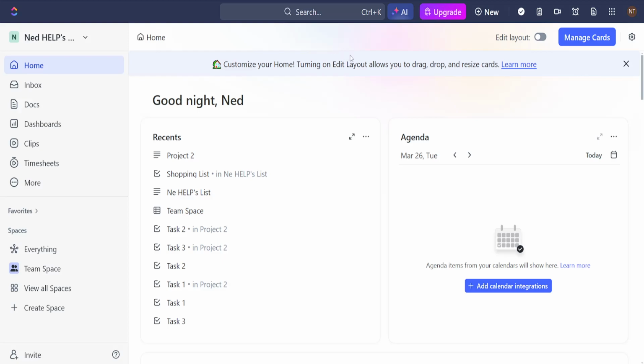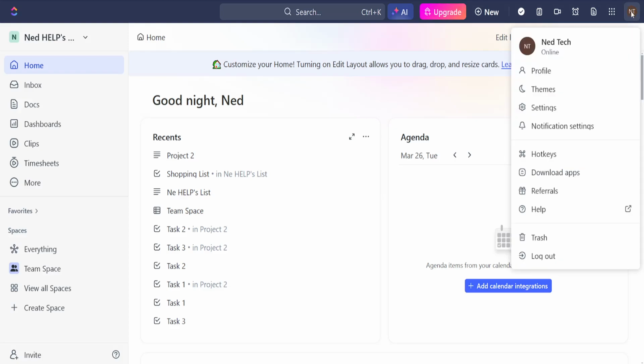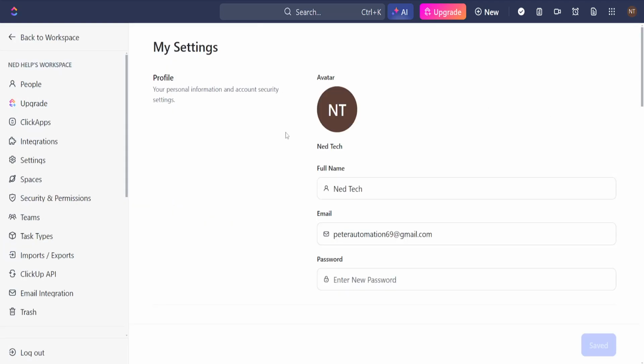How to use ClickUp API. Once you have logged into your ClickUp account, we will click on our profile icon in the top right corner, and then here we will have to select the option for settings. Once we're taken to the settings page, from the left hand side you will be able to see ClickUp API.